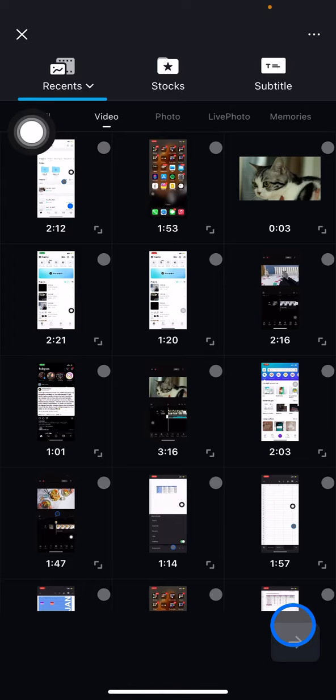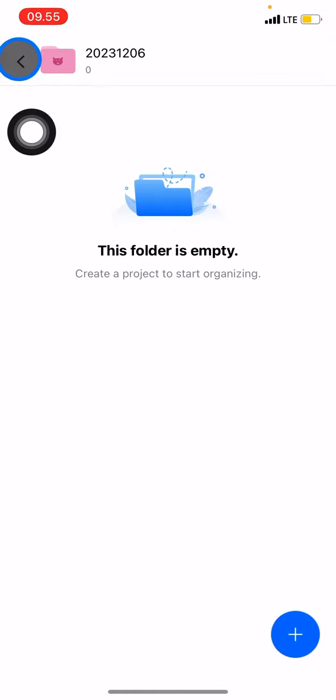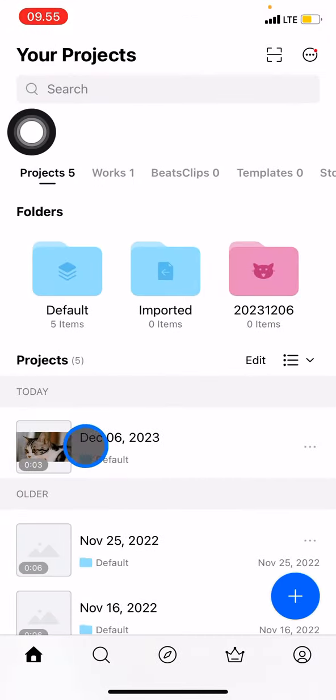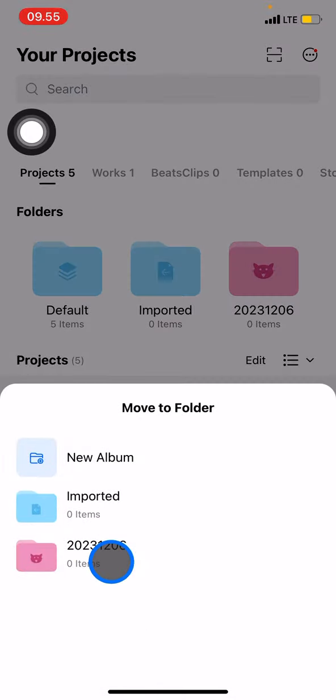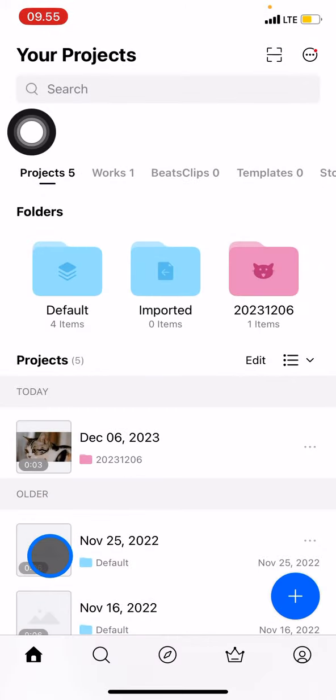You can start editing a new project, or you can also bring in an old project that you have by clicking these three small dots and choosing move to folder, and then you just need to click the folder. So that's how to create a new folder in the VN application.